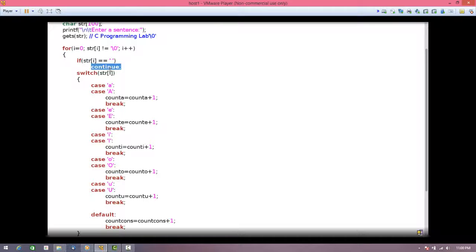What do we say? Continue with the next iteration. So here, in this case, as i equals 0, the first character is C. Is it a blank space? No. So we come to the switch part. The switch will accept str of i, that is C.